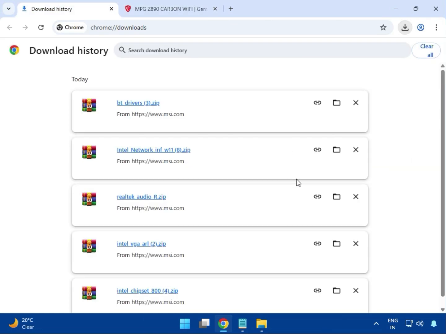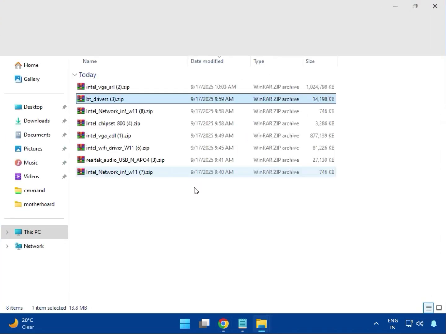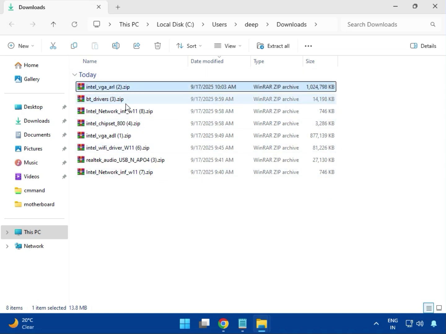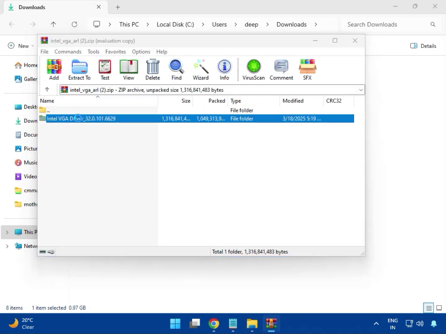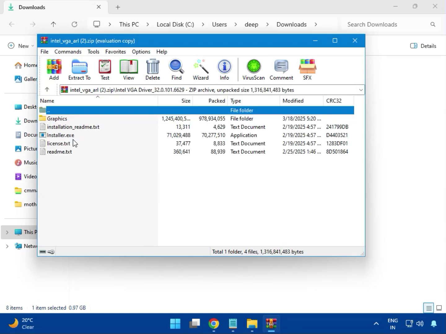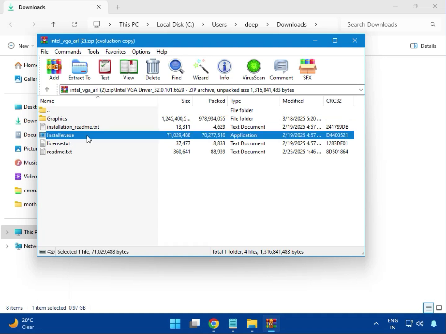Then click to open the downloads and go to the location where it is downloading. So this is the location where everything is completed. First, one by one, I will show you the installation. So first the VGA driver, double click to open. Intel VGA driver, and this is the installer. You just double click.